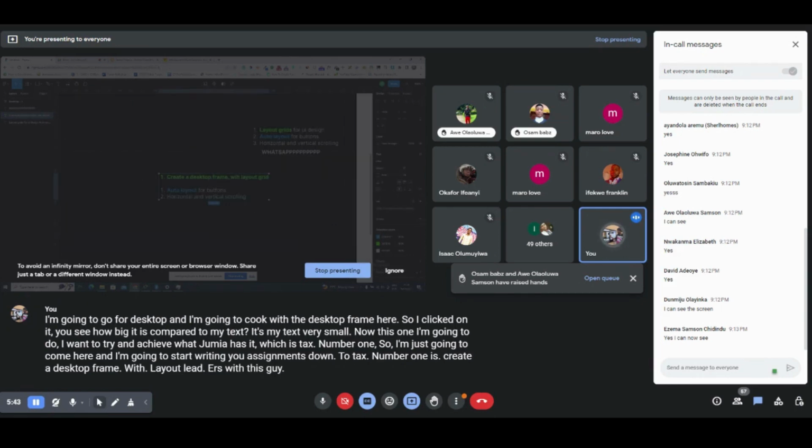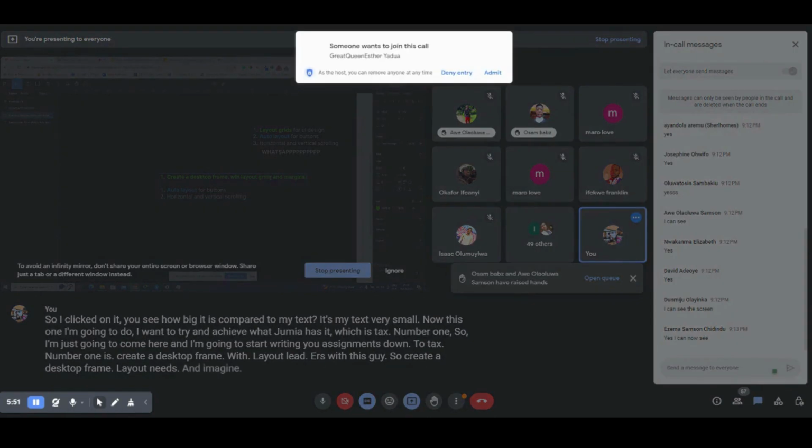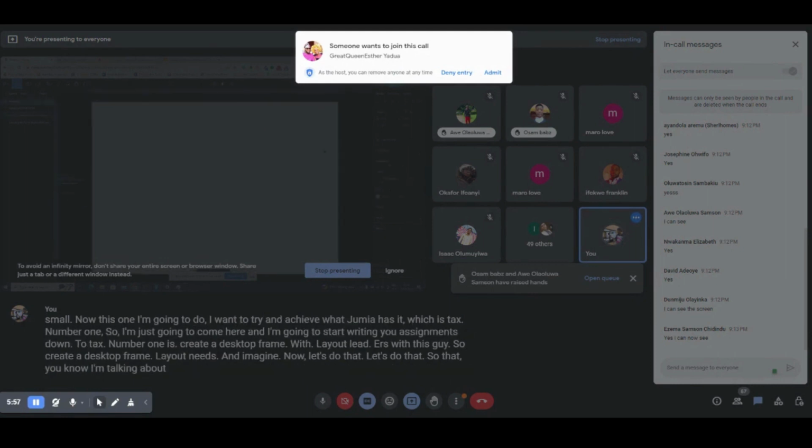So create a desktop frame with layout grids and the margins. Now let's do that, so that you know what I'm talking about. Good. So when you click on the frame, remember the first thing is click on the frame.